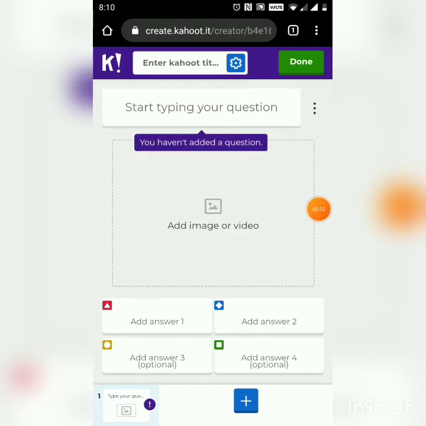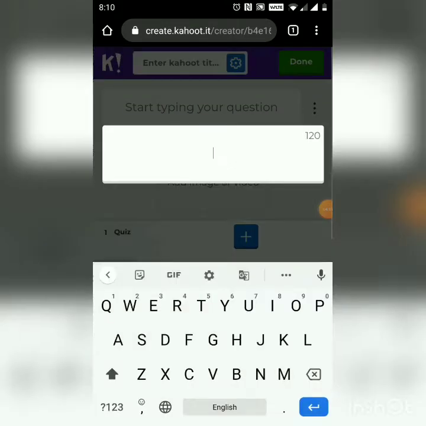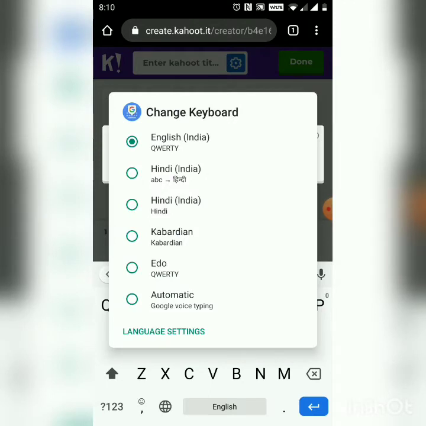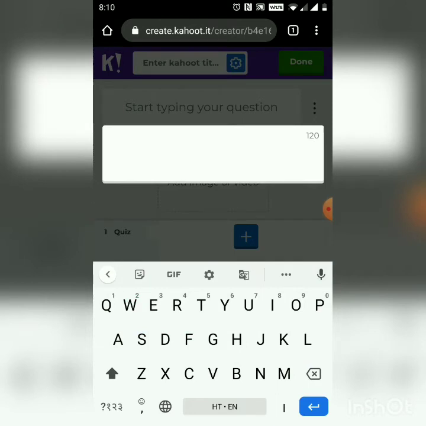So now I'll be teaching you how to make a Kahoot quiz in Hindi. Now making a Kahoot quiz in Hindi on phone is pretty easy. So all you have to do is click the typing question option. Put in the question option. Long press the space bar. Click any of the Hindi language you want. The first one is your keyboard will remain in English, but the word you type will be in Hindi.